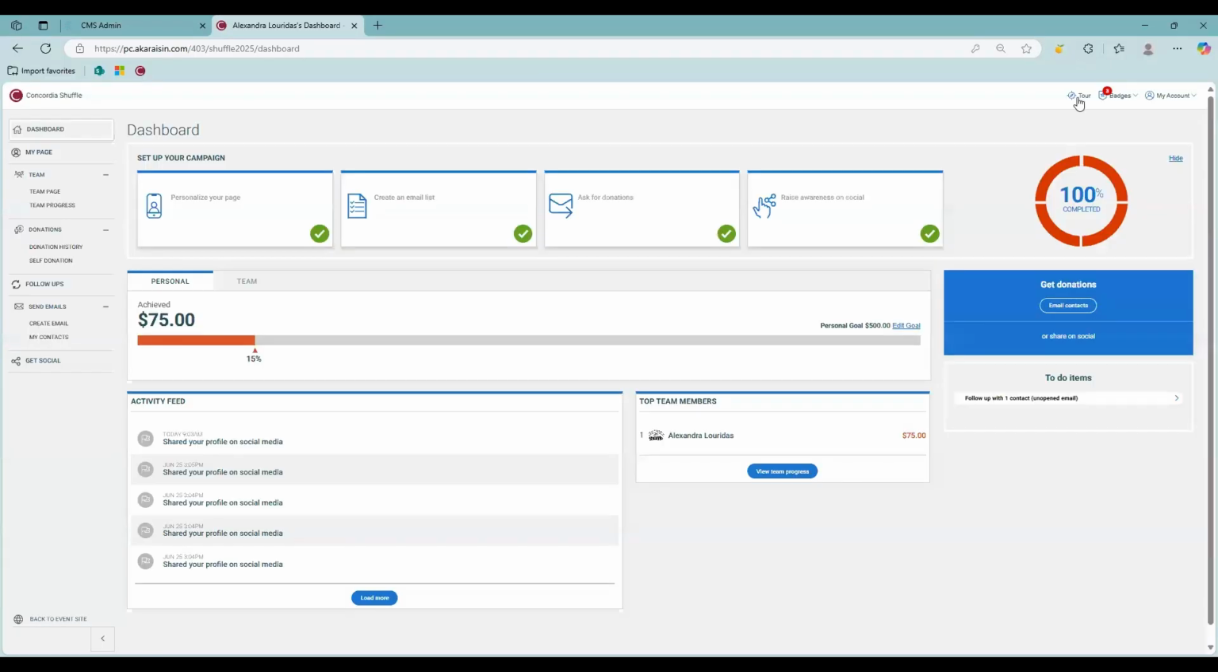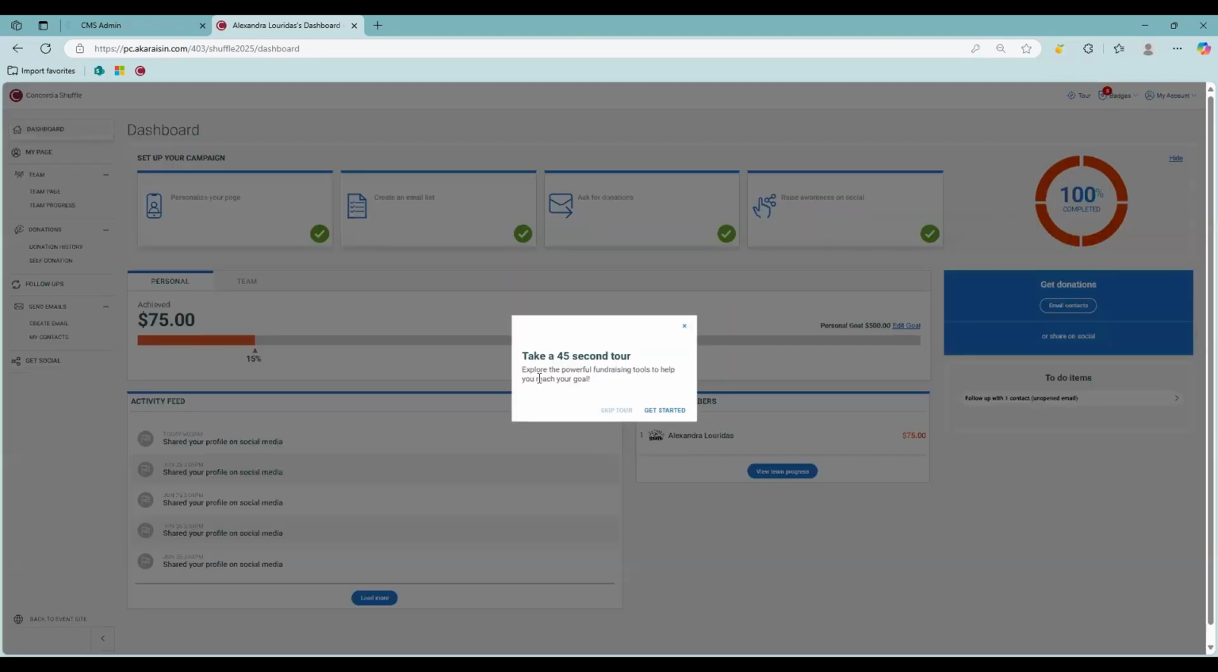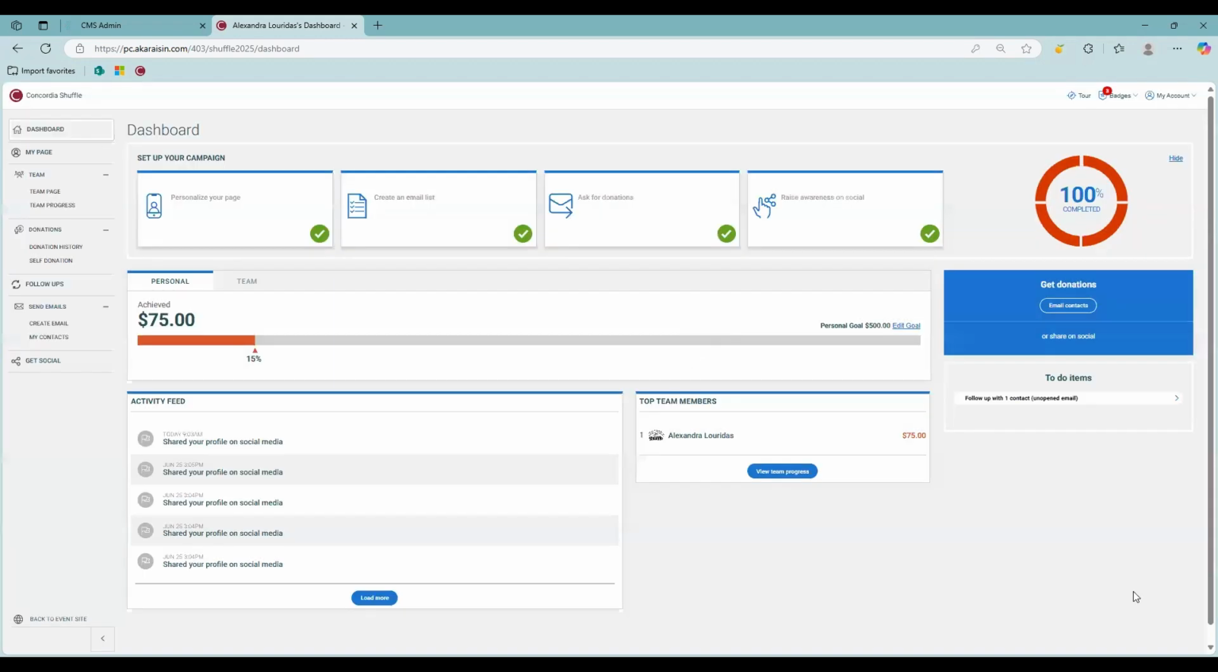If you want to take a deeper dive into the platform, you could always click on tour on the top right corner here. There's a 45-second tour that goes over all the fundraising tools. It gives you another perspective on how to use the platform. So it's quick and simple to follow. You can access it at any time.